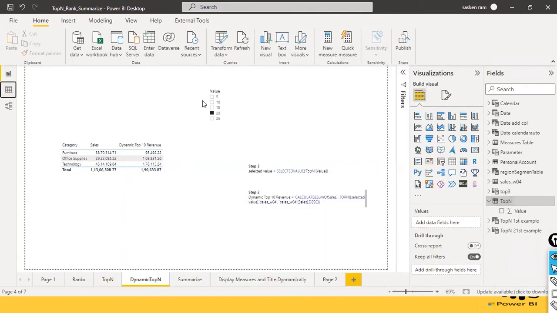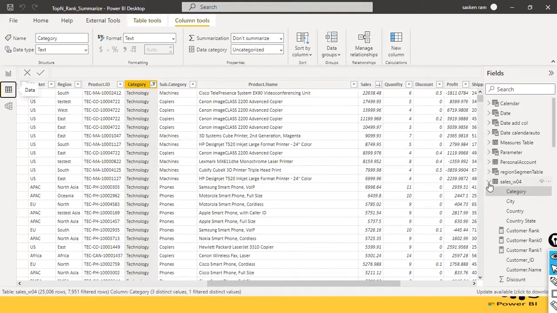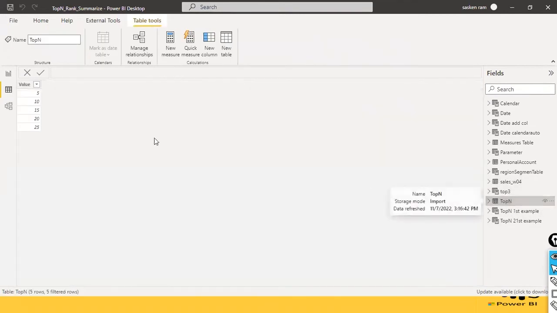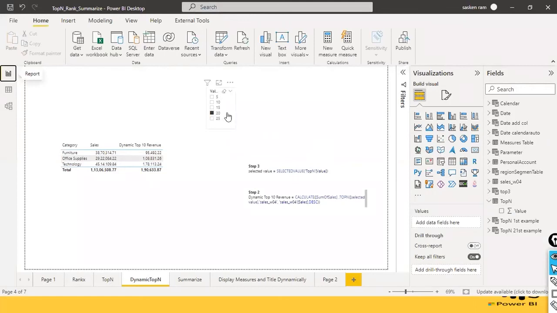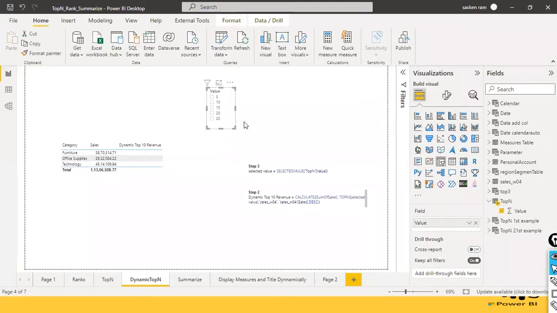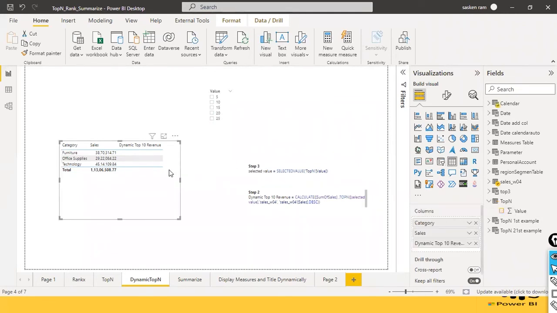Let's go and see this table, the dummy table, or the calculator table. So 5, 10, 15. This is how I created it. The column name is value. The table name is top N. What I did is I created a slicer, the same as the dynamic conditional formatting. In that slicer, I just dragged and dropped this value column. This value column has 5, 10, 15. That's all here.